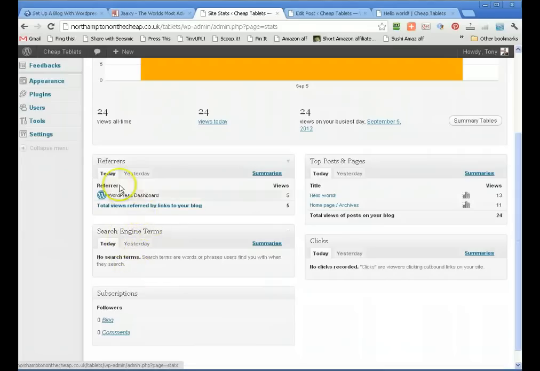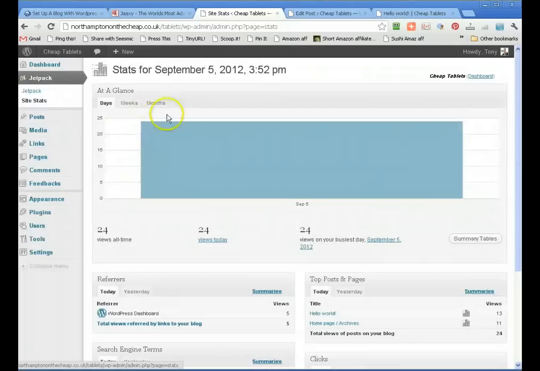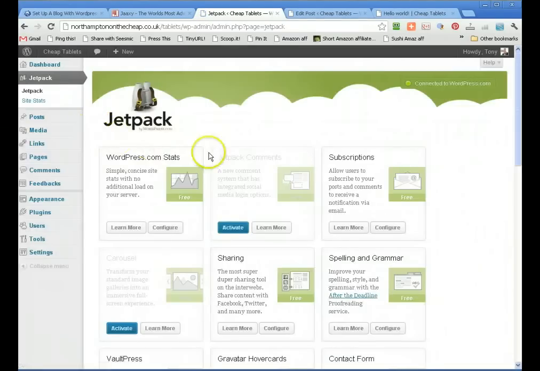Search engine terms you've been searched for, top referrers, my dashboard I presume. Posts and pages, top ones, top hits, and top clicks. So a pretty useful piece of information, or pretty useful chart there for free if you don't want to use Google Analytics. So again, you save yourself installing Google Analytics.